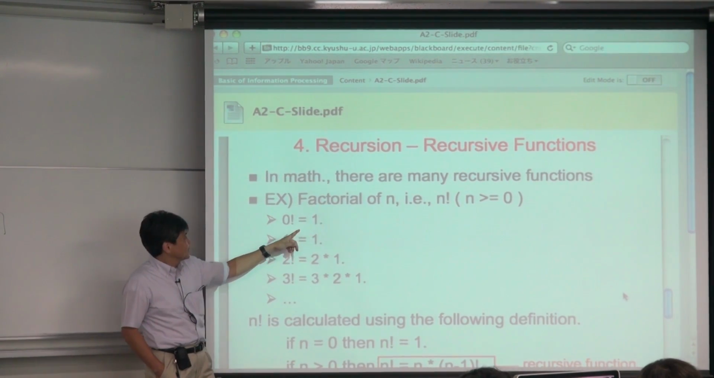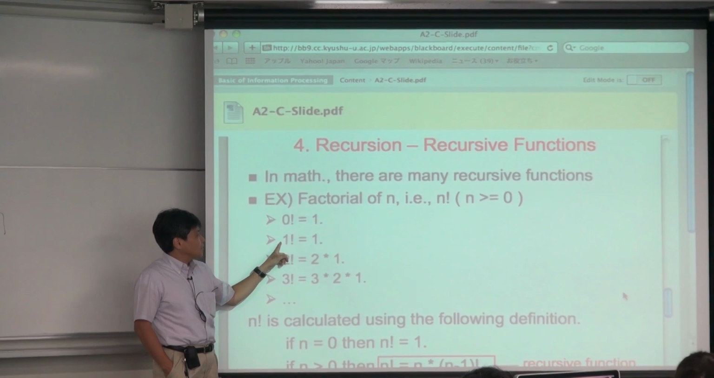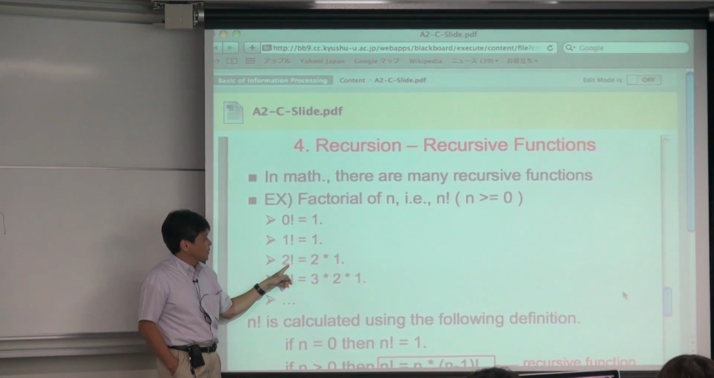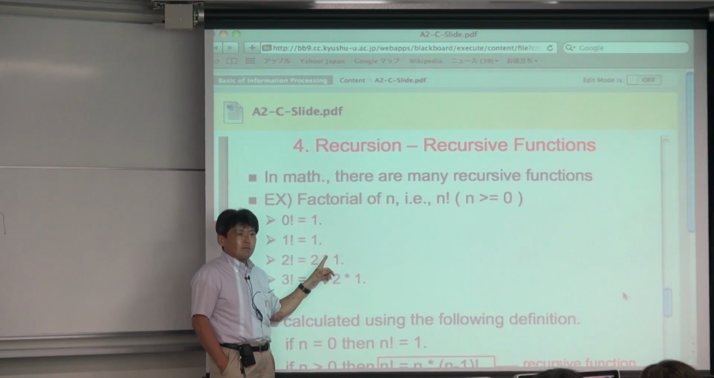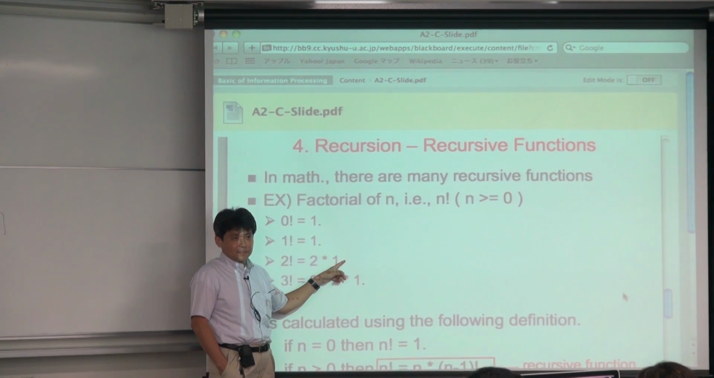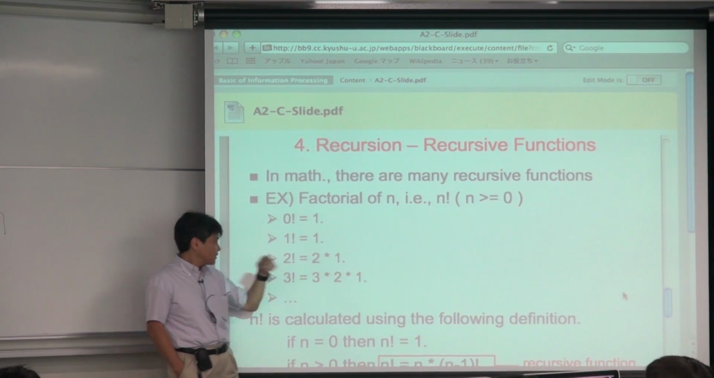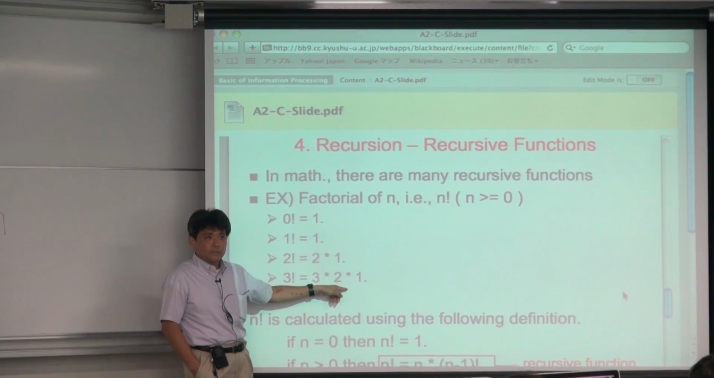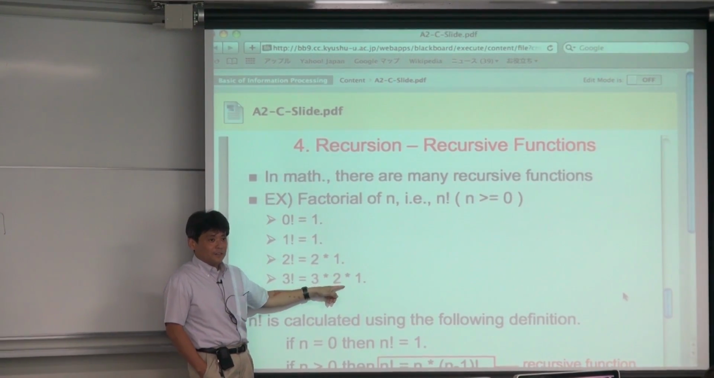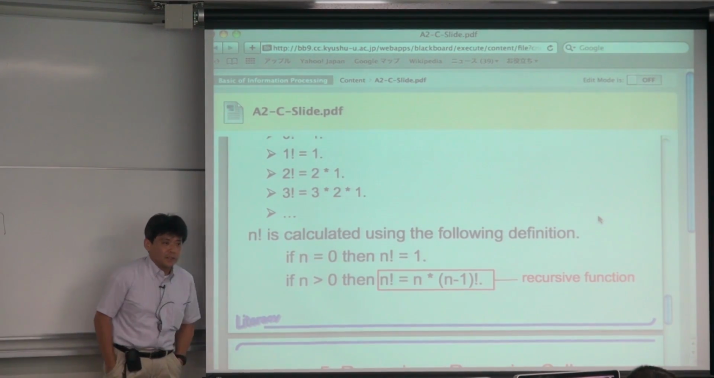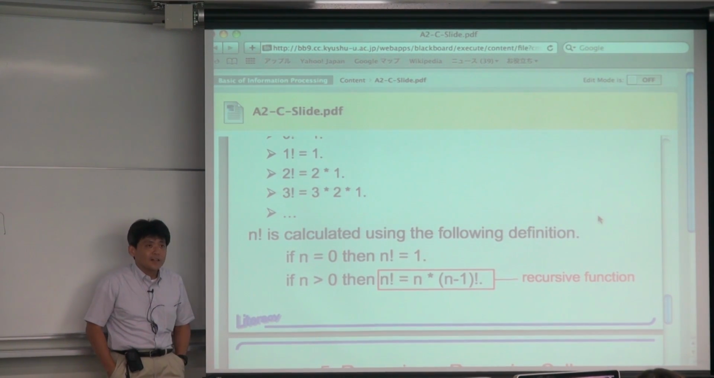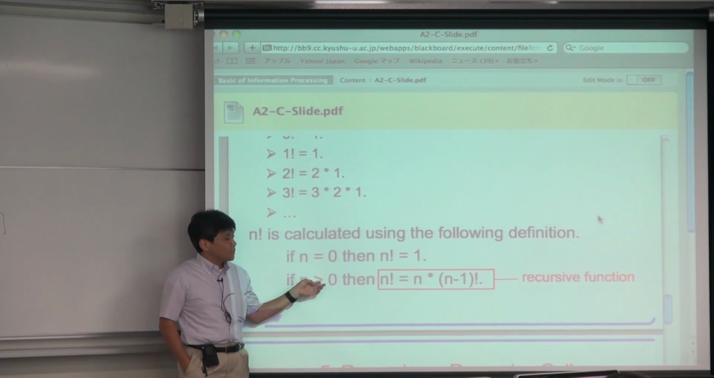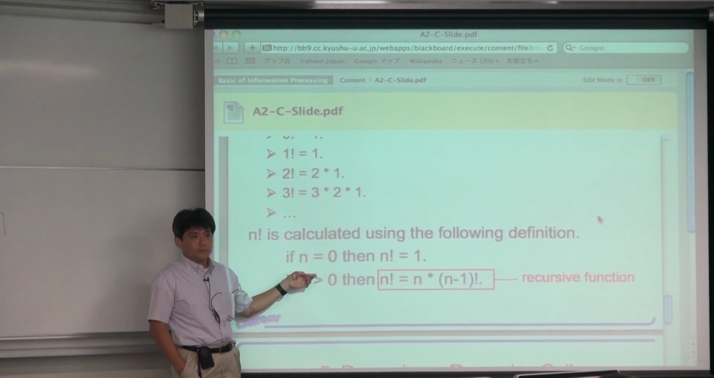And factorial 1 is 1. And factorial 2 is 2 multiplied by 1, so it should be 2. Okay. In this way, factorial 3 should be 6. So you can define the factorial using recursion. Okay. So this is the definition for factorials.